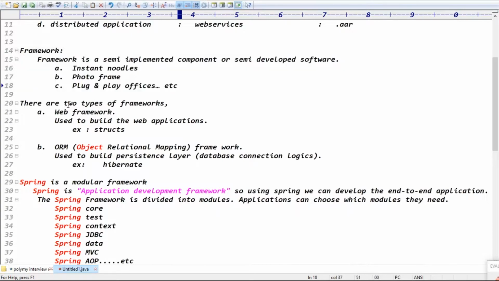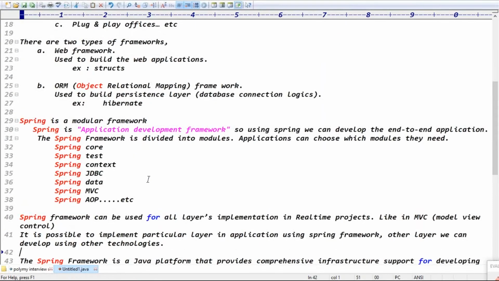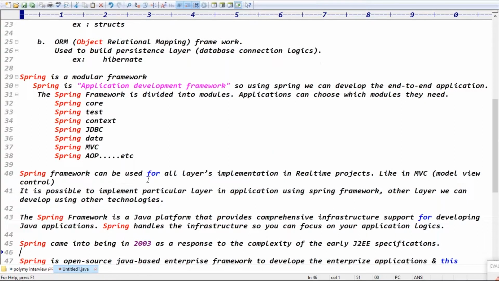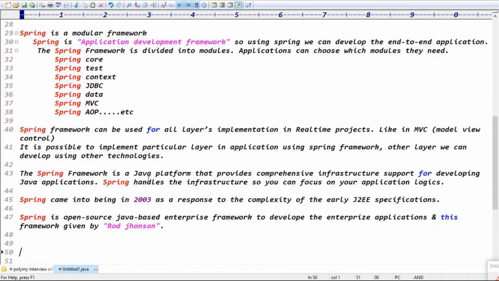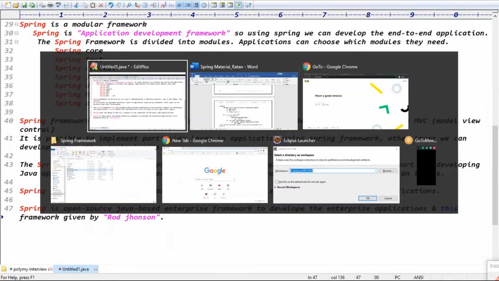Framework is a semi-implemented component. There are two types of frameworks: web framework and ORM framework. Spring is an application development framework. It's not like ORM, and it's not like web. It's a completely complete framework, guys. Spring is an application development framework. You can build a complete application, right? Exactly. And Spring is given by this person, Rod Johnson. I hope you are clear about all these points, right?